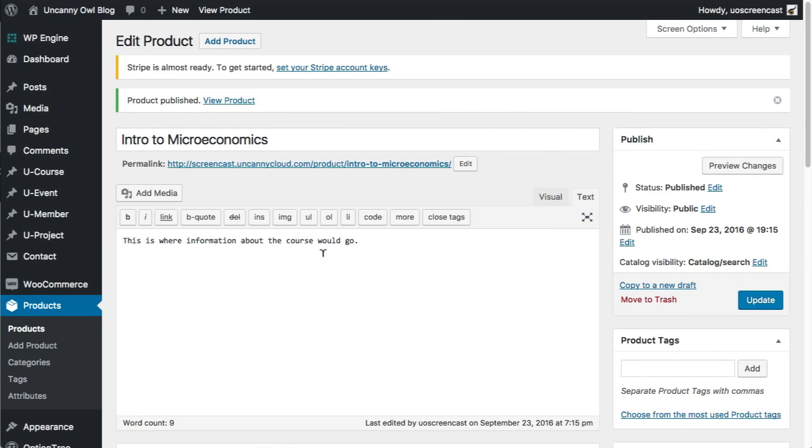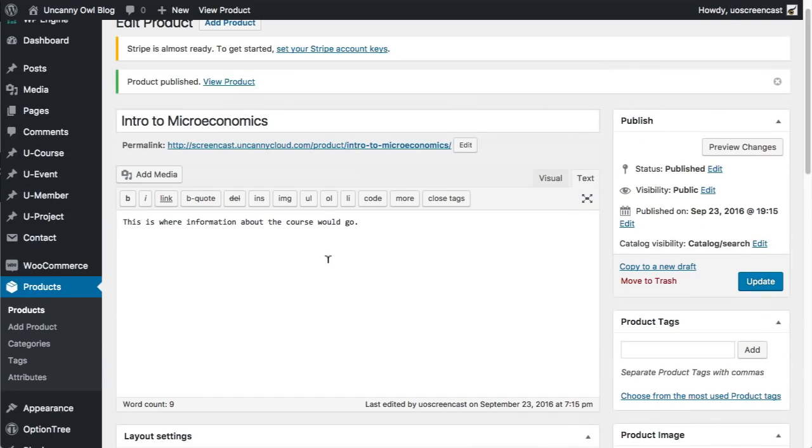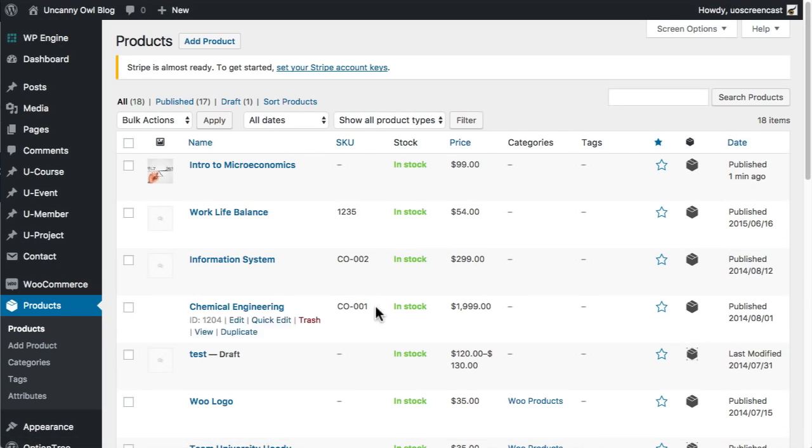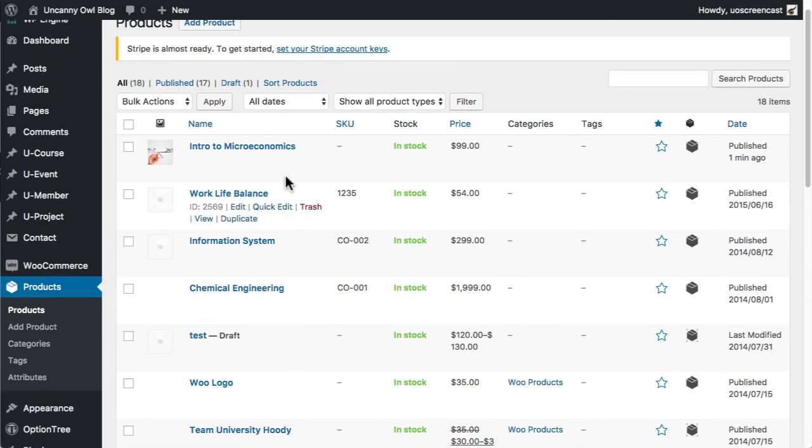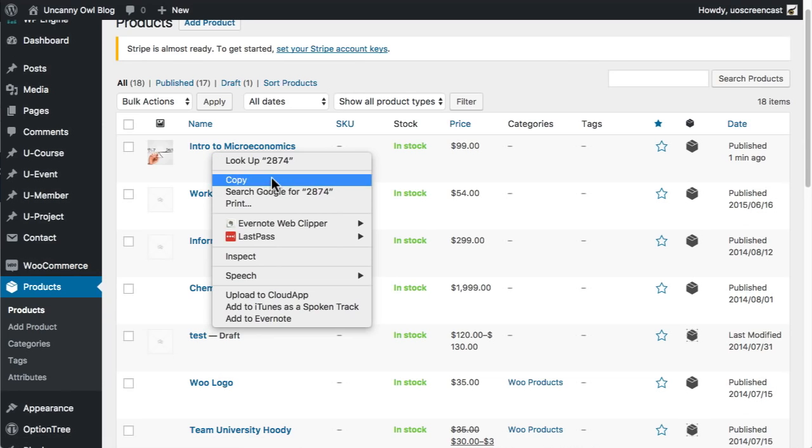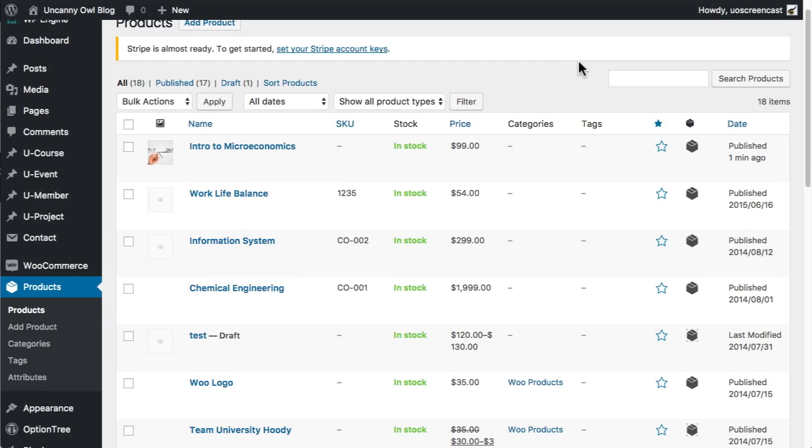All right, so that is set up now. So that means the product exists. And what's important here? Let me go to the list of products. What's important here, you can see that there are already some demo products set up. But what I want to do is grab the ID. The ID is 2874, if you can see that there. So I'm going to copy that. 2874 is what I need. So what I'm going to do now is I'm going to add that to a couple of places.